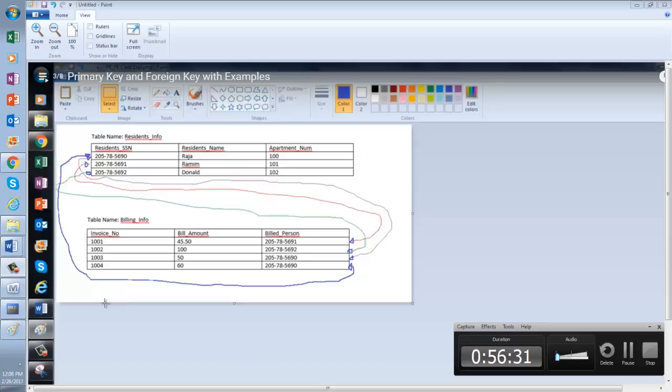When you are creating the other table, billing info, you mention invoice num, and then you mention bill amount, and then you mention billed person. No, billed person, varchar2, give the size, and mention references. See, billed person, references. What is the table name? Residence info, and then in parenthesis, you mention residence SSN. References, comma or anything else?